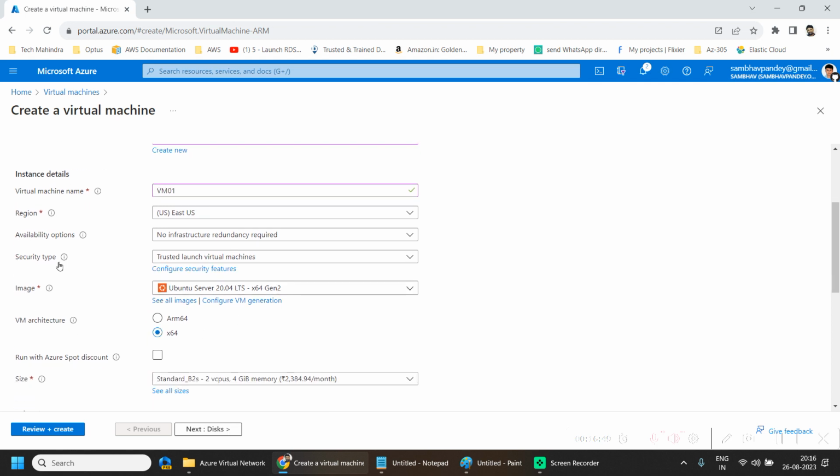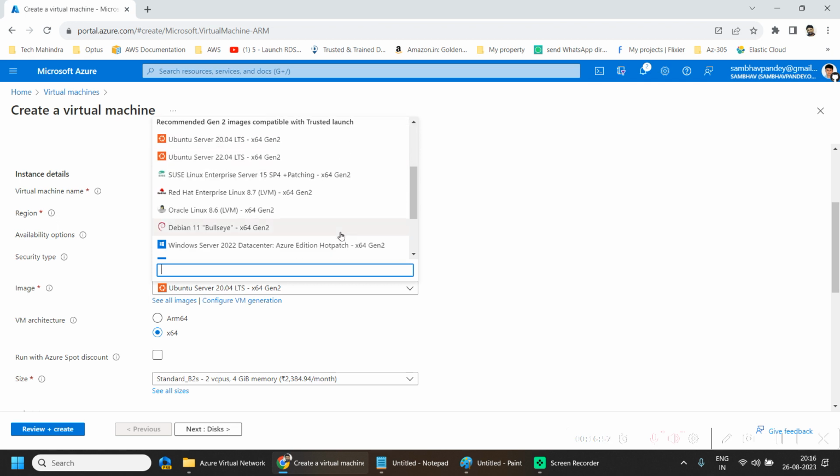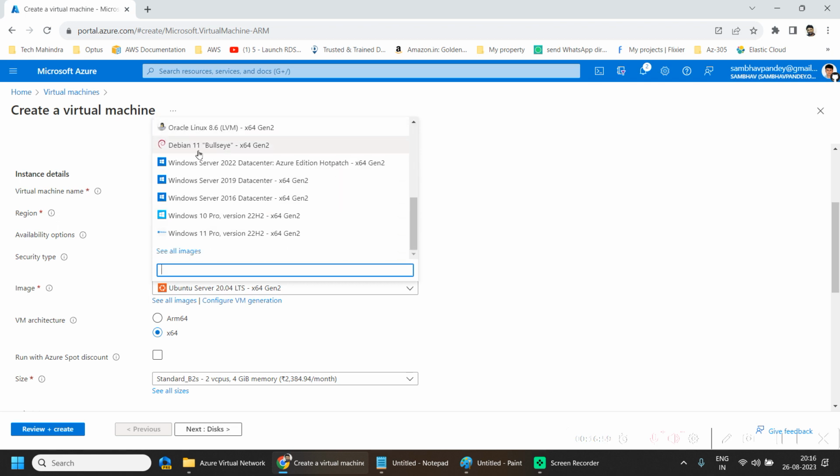Same goes with the security type. I will be going with the default. Image type, I will be choosing Windows Server 2016 Datacenter. But you can also look for other images.